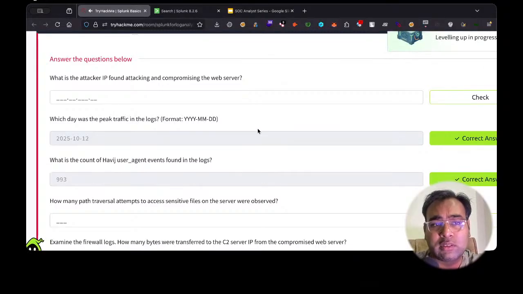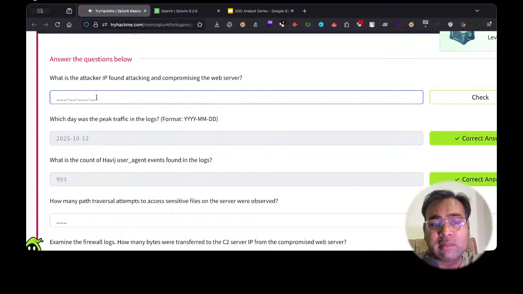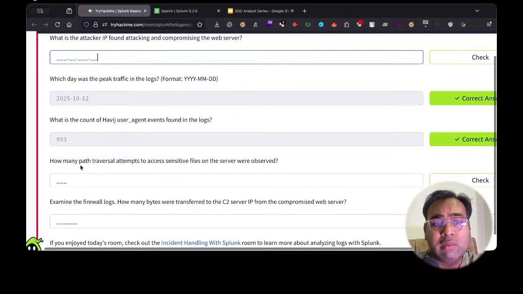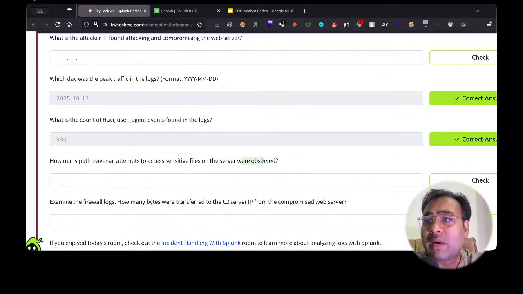So, third question answer. We still need to find the attacker's IP; I'm telling you in a bit. How many path traversal attempts to access sensitive files on the server were observed? Path traversal is a vulnerability in which the attacker is trying to access some of your sensitive files that might be stored on your web server. So we need to calculate how many times.